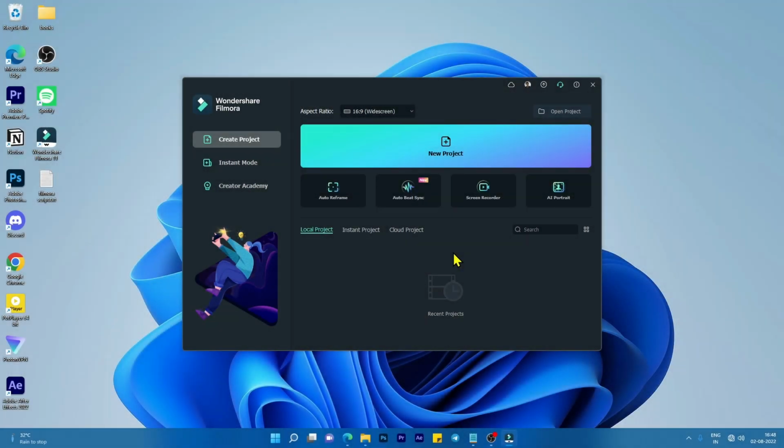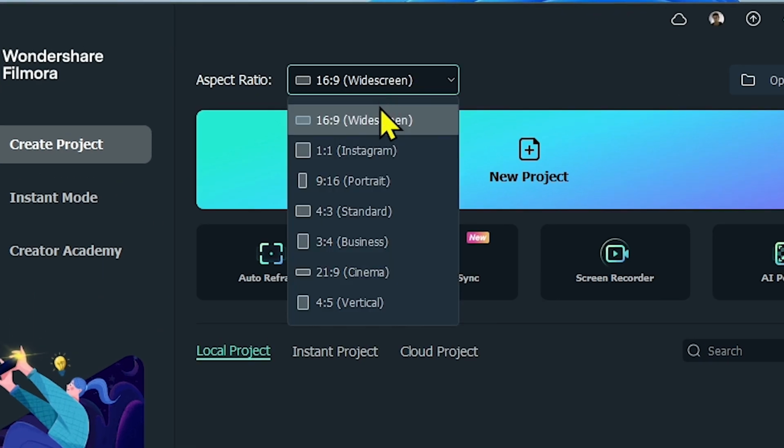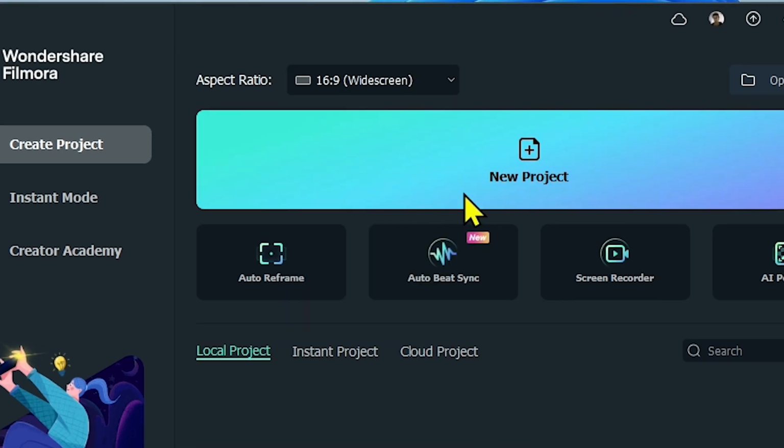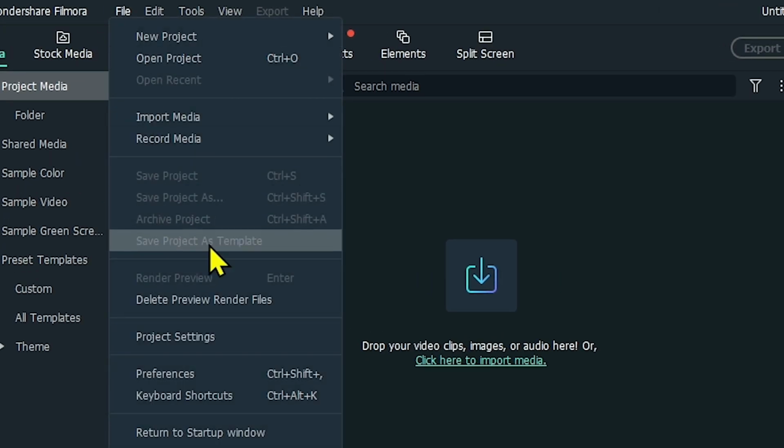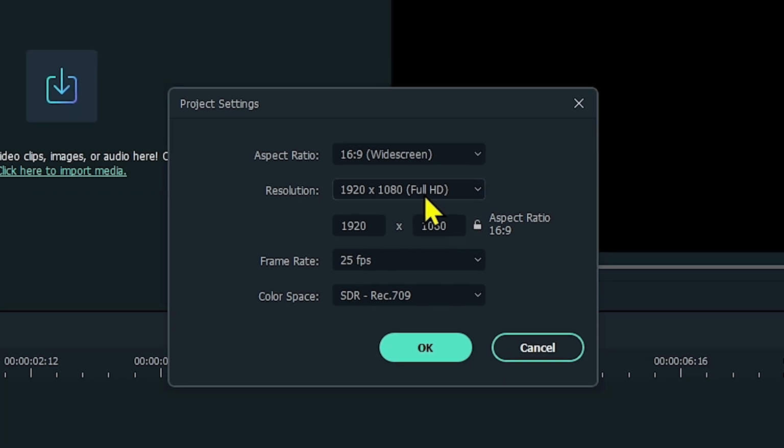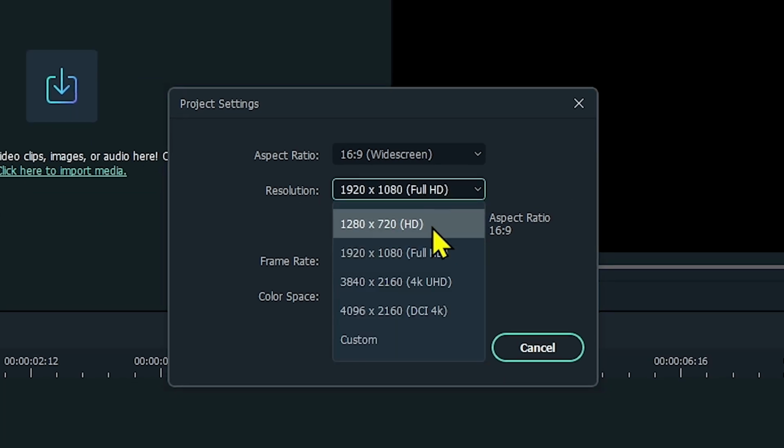We'll talk about them later, but first we're going to edit a vlog for YouTube, so I'll choose 16:9 and then click on new project. After creating the project, if you want to change any settings of the project, you can go to file and then project settings, and from here you can change the resolution. Let me change this to 4K because my videos are in 4K.